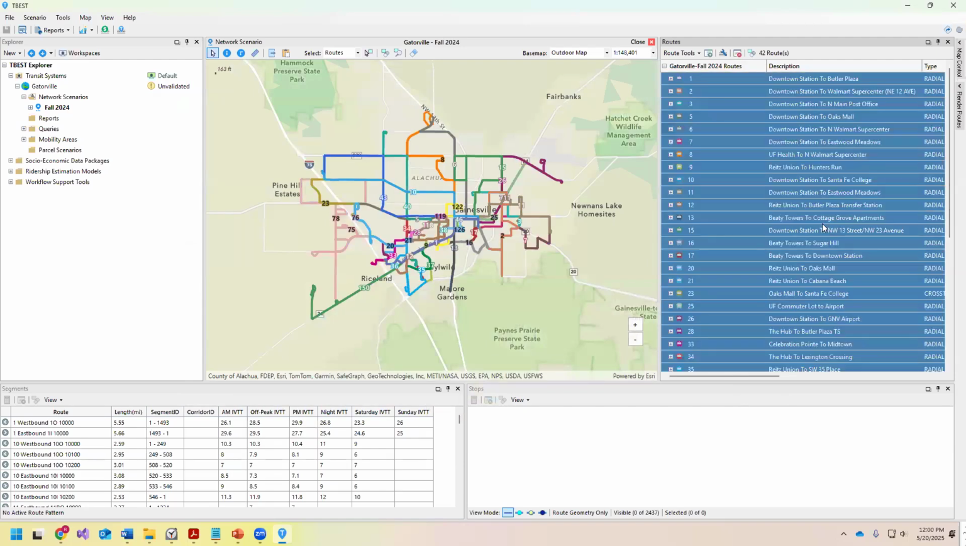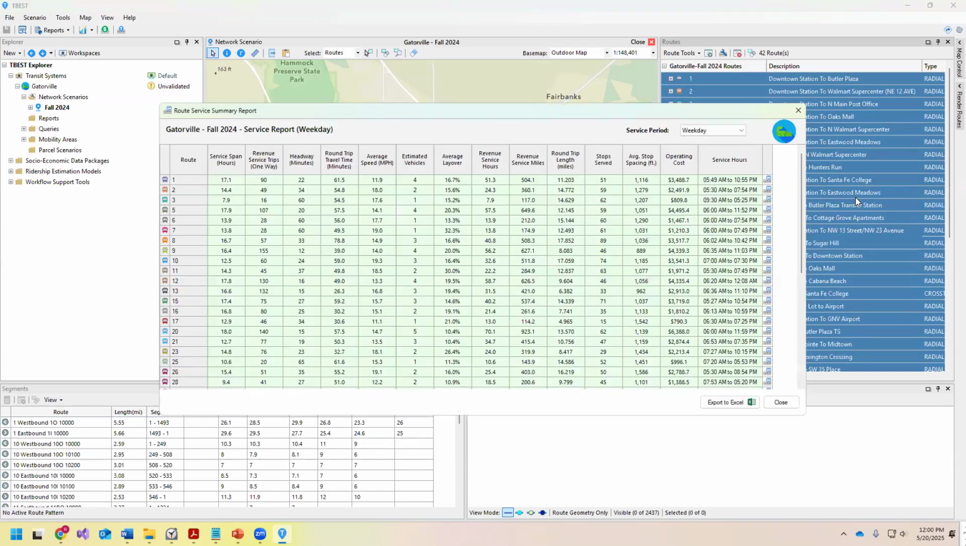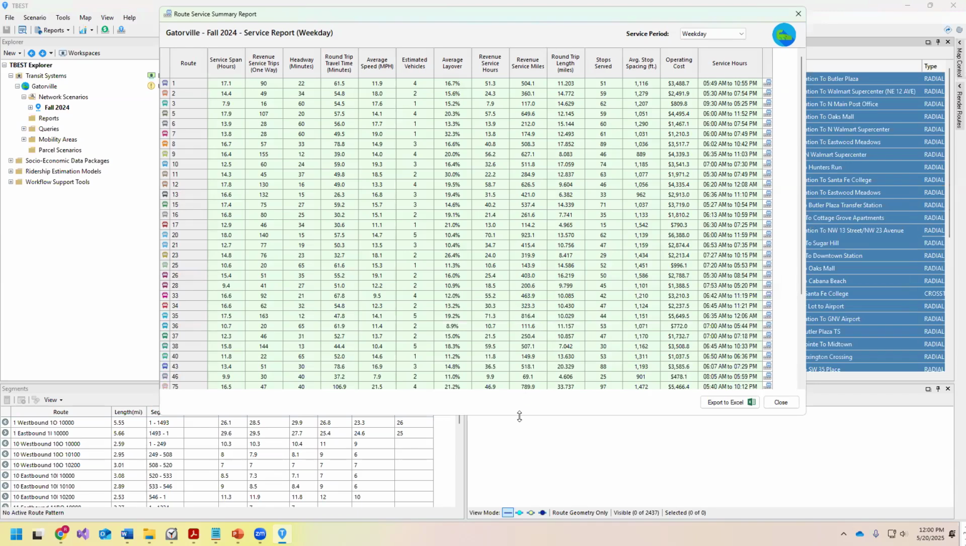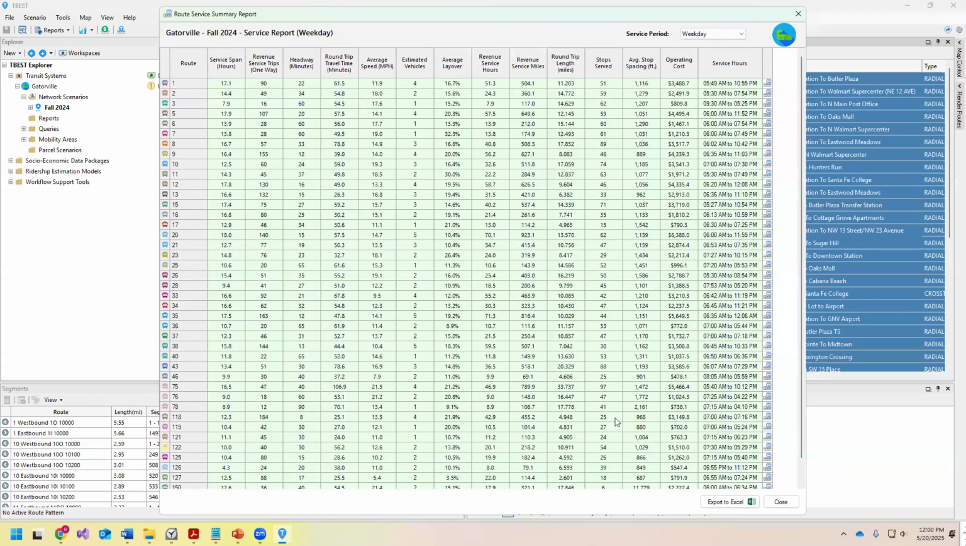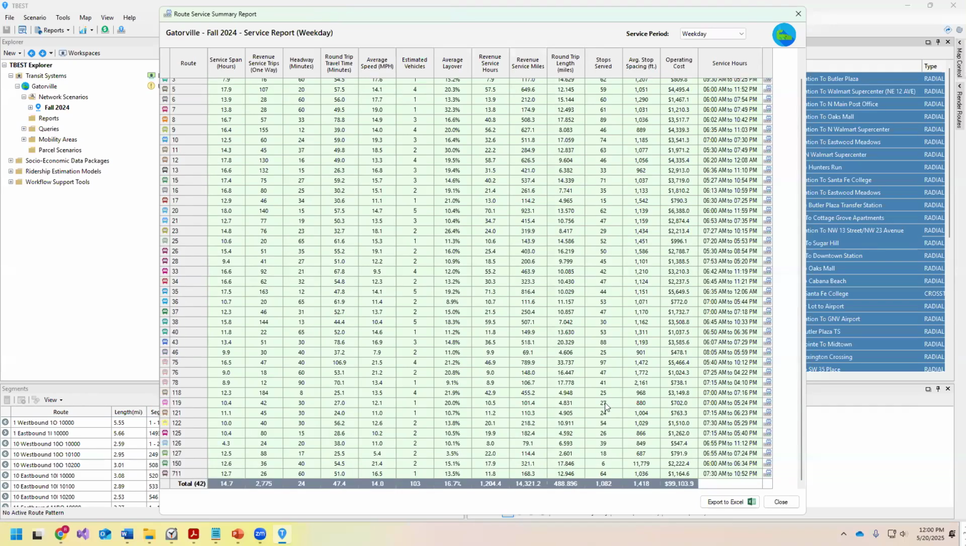To access the route service report, right-click on the routes panel and select route service report. And there it is. All right, so here's our service report. Let's go ahead and expand this up a little bit so we can see that it contains all the routes in the system. And at the bottom, there is a total, which is either the sum or averages for each of the variables. So the questions are, what is the number of estimated weekday vehicles?